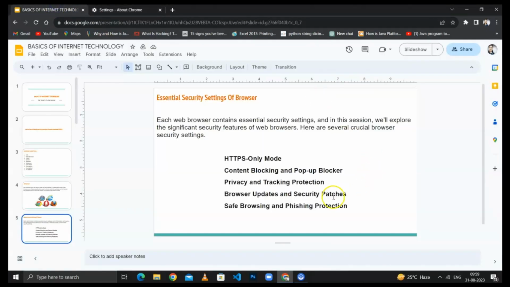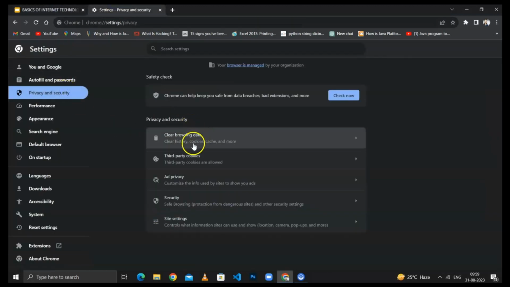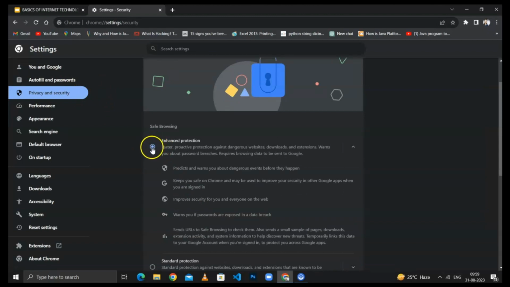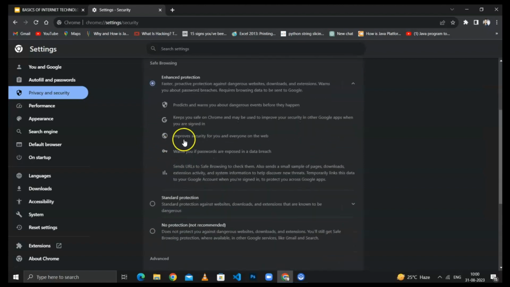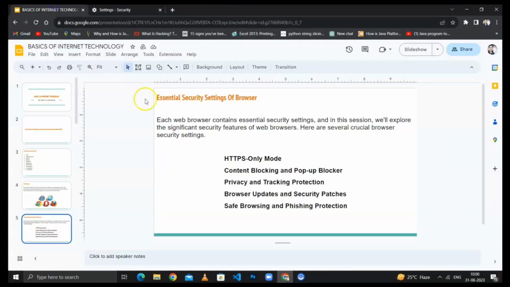Okay. And the next option under this security setting is safe browsing and phishing protection. For this, you just have to go to the same privacy and security, and under security, you have to select the option enhanced protection for safe browsing. With this, you can enhance your security inside your browser and experience safe browsing.